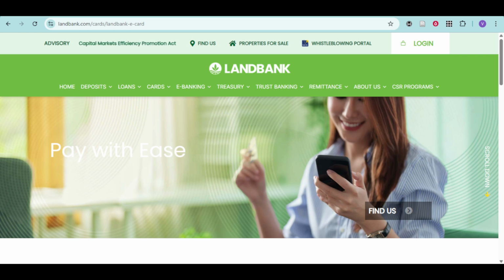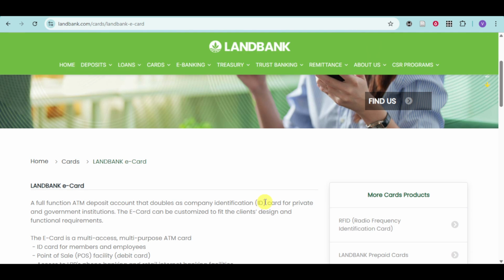In this video, I'm going to teach you how to get a Landbank ATM card online. A Landbank ATM card is something that allows you to shop online, pay bills, and purchase over the phone and via email. The ATM card number and its details are also available on the app itself.